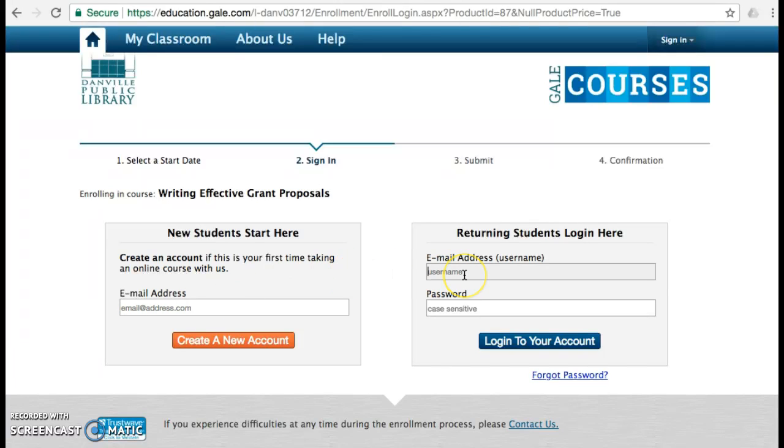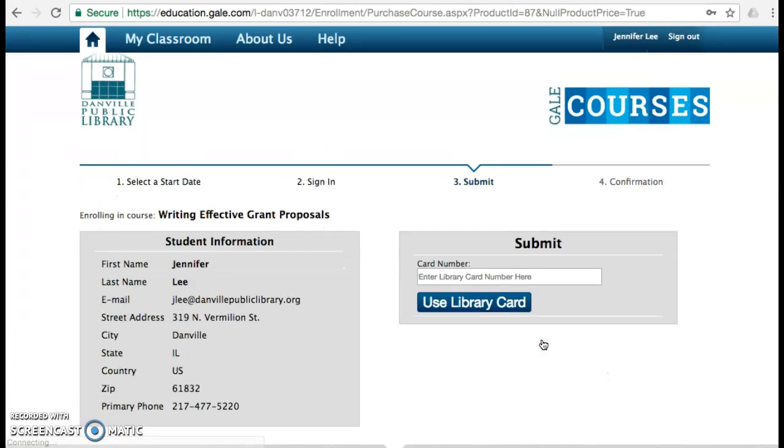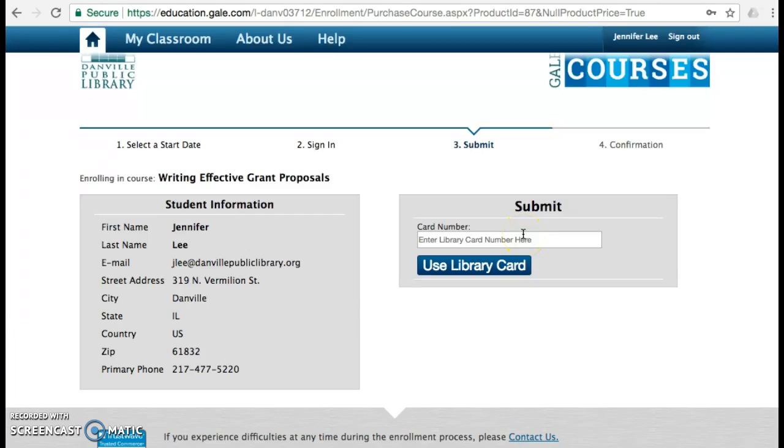Because we are a returning student, we will enter a valid email address. Click on Log into your account. We will now enter our library card number. As you can see, your contact information will be on the left side of the screen. Click on Use Library Card.